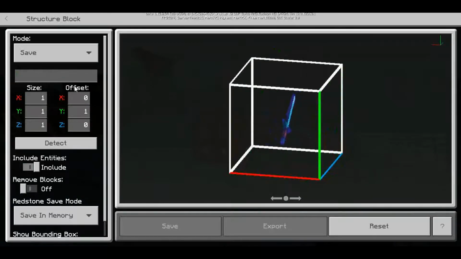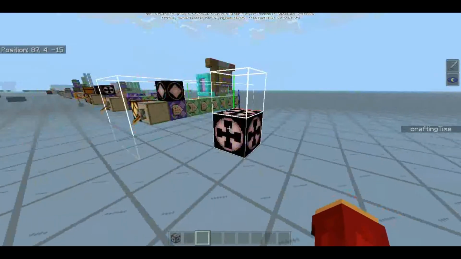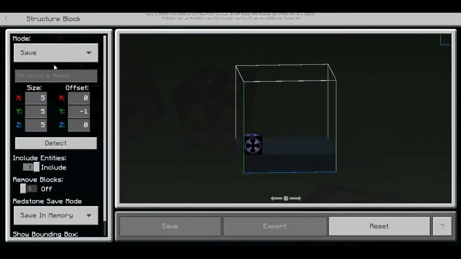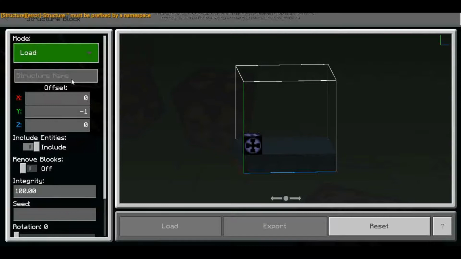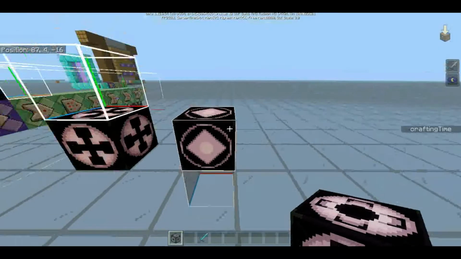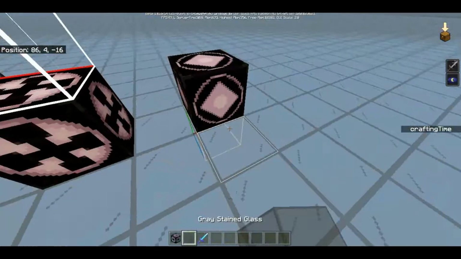You can see the item inside the structure block, so that's cool, I guess. But you have to save it as any name, and you have to remember the name. So I'll just save it as God's sword. And now I can pick up the item if I want, and I'll set this to load. I'll just name it God's sword, and then I'll just load it. Oh, it's gone down. I shouldn't have.